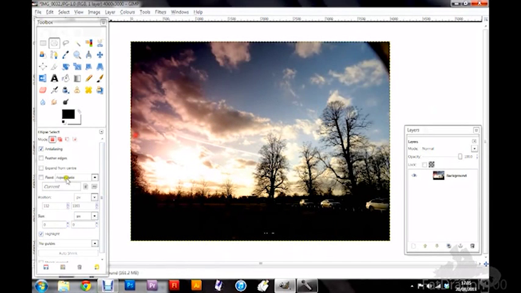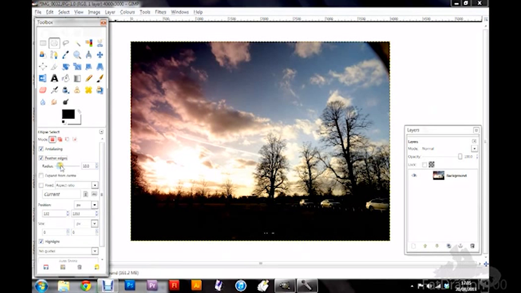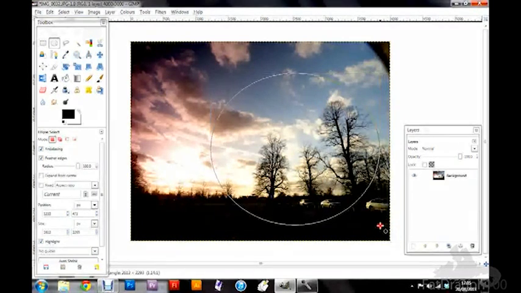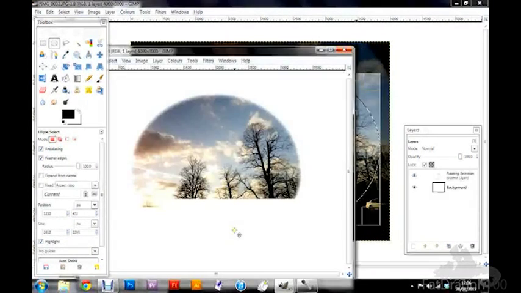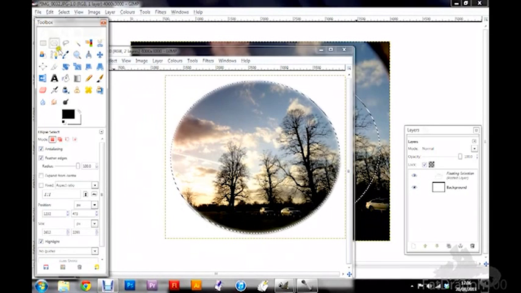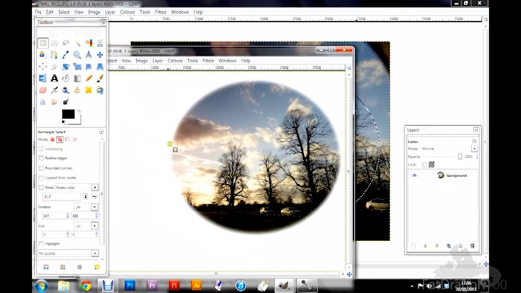Feather edges gives you a nice faded-out look to the edge of your selection. If we boost that all the way up, take a selection here and Control C, Control N, Control V, you'll see that it's faded out here to the edge. If I just click off of that, you see a nice faded edge to your image. It's great for collages and things like that.